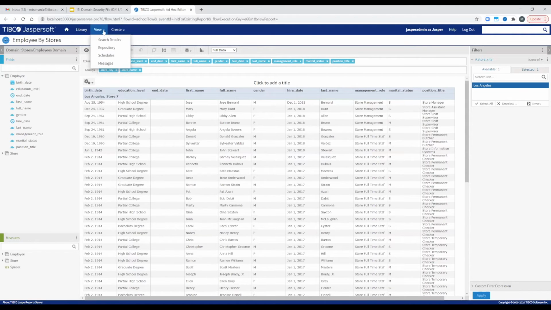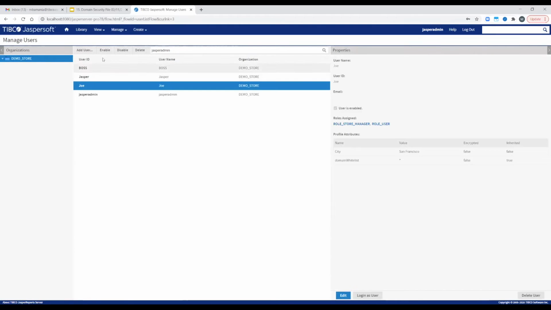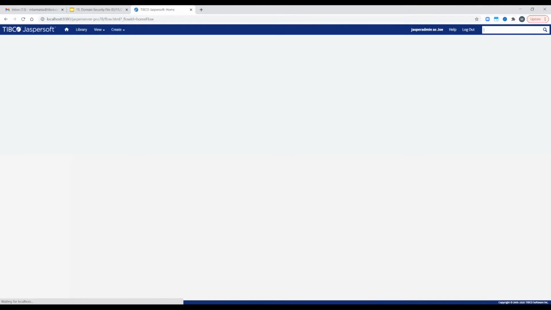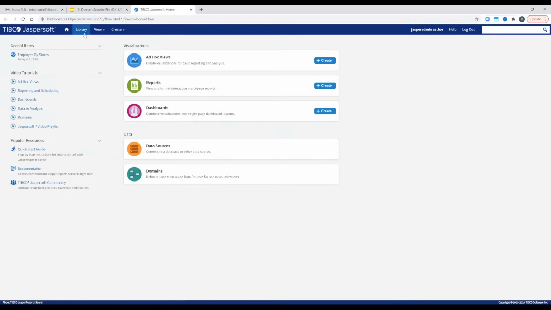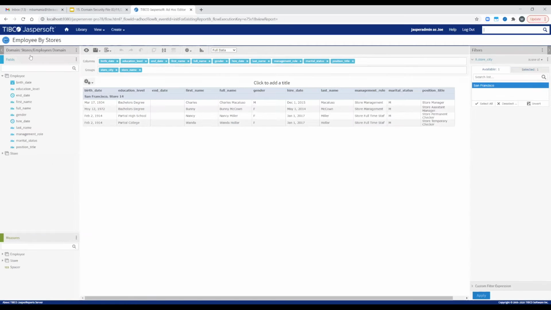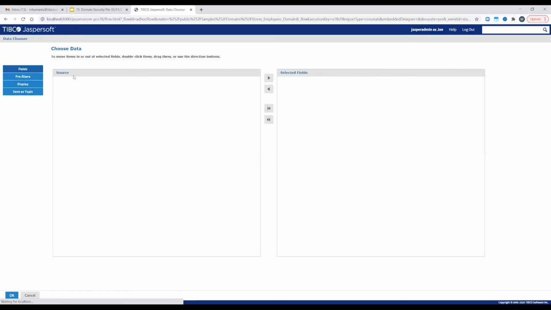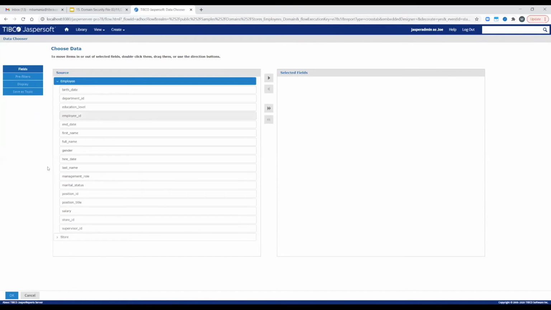So I will log out as Jasper, and I will log in as Joe user, which is a store manager from a different city, and I will run the same report again. All right, so now you can see the city has changed. Now I can only see San Francisco and the data for San Francisco. This is also the case if I try to create a new ad hoc view. If I use the same domain, it will give me only options for the three fields I have, the employee and the stores.